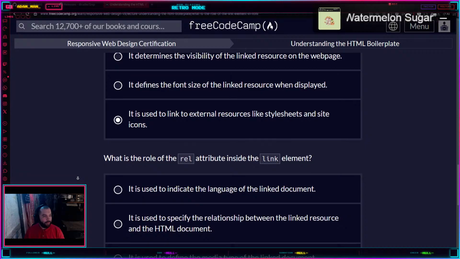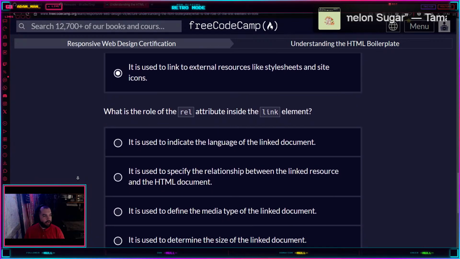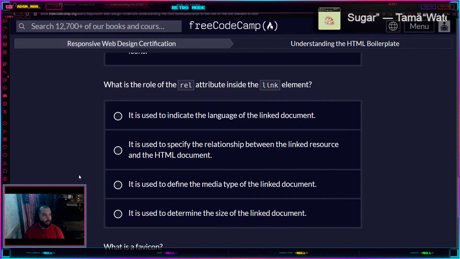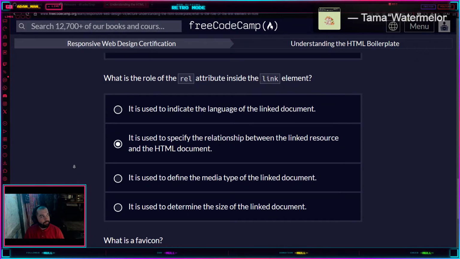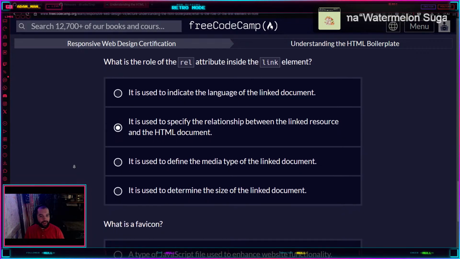Okay, moving forward. What is the role of the rel attribute inside the link element? It's used to indicate the language of the linked document. It's used to specify the relationship between the linked resource and the HTML document. It's used to define the media type of the linked document, or it is used to determine the size of the linked document. And the answer is B. It is used to specify the relationship between the linked resource and the HTML document.